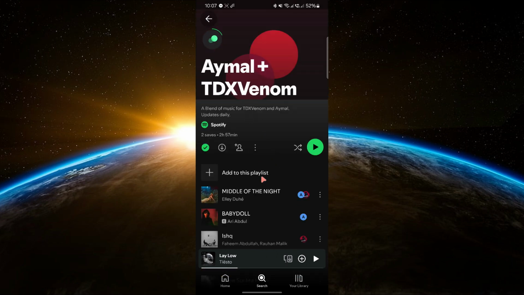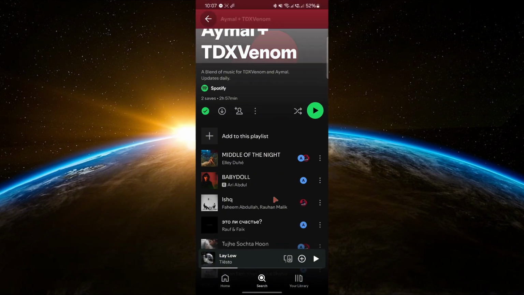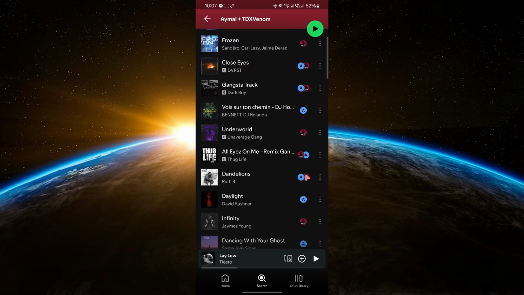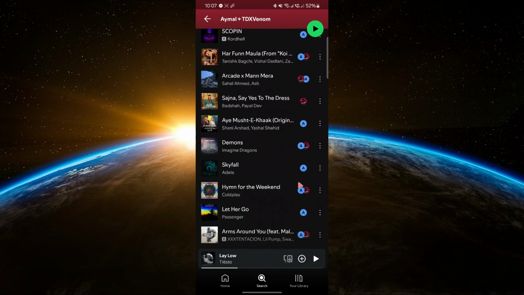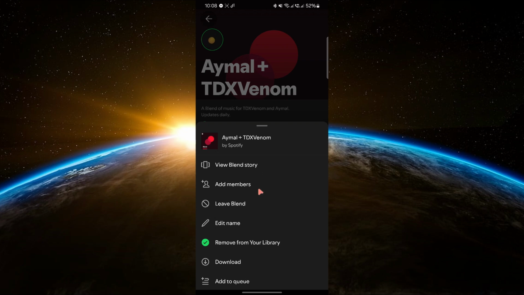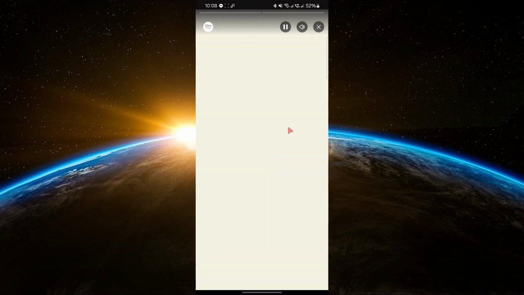The playlist will show songs that are either a match between both of your tastes or songs that are specific to one of you. It's a mix of both of your favorite tracks and it updates daily, so you'll always have fresh music. If you want to see how your music preferences compare, you can check out Blend Scores.